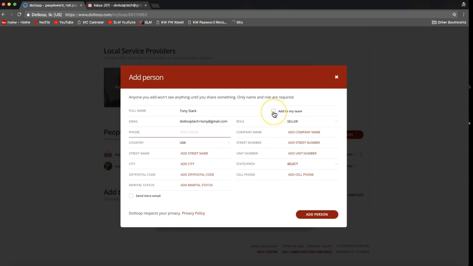What this button does is it would allow that client to see everything in your loop that you can see. And you, of course, don't want that, right? You only want your client to see the items in your loop that you choose to share with them. All right, so again, never click this button if we are adding our client to the loop, and it can't be undone, so really important.